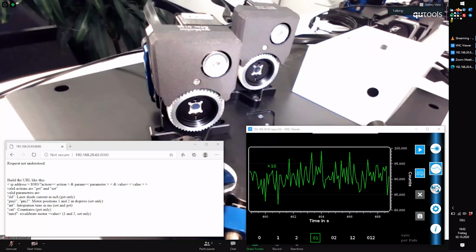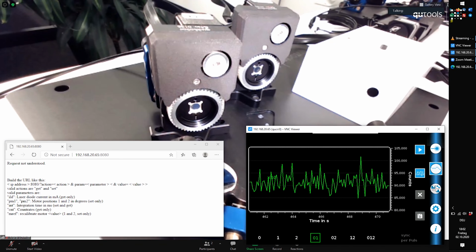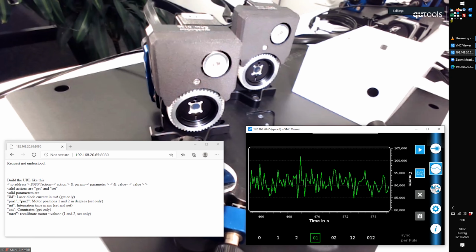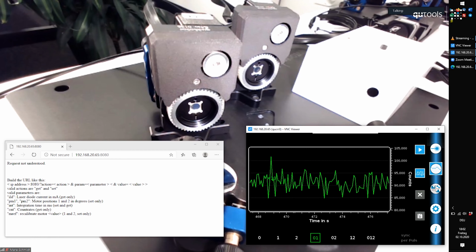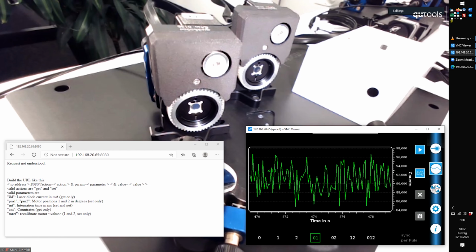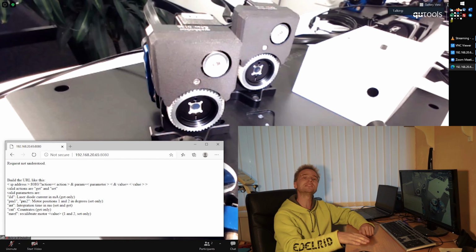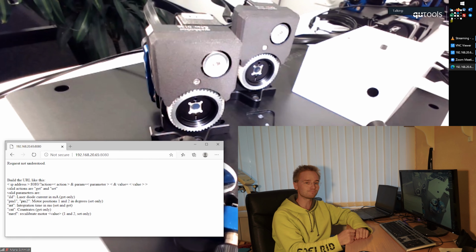So over here you see the VNC viewer window that I have opened. I used the VNC viewer in another video that you can access here, so I'm not going to do that today. I'm going to close this. I'm using a normal browser to type in commands that will then communicate with the QCR through the HTTP interface.